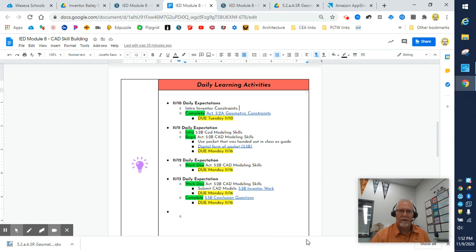Intro to Engineering Design. This is Instructions 4, Activity 5.2a, Geometric Constraints. So we are on November 10th, and your activity for today, just a one-day activity, is to learn a little bit about some constraining tools inside of Inventor that help us control the drawings that we're working on.